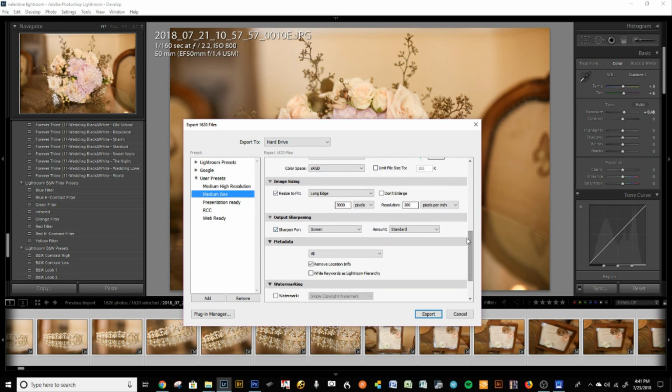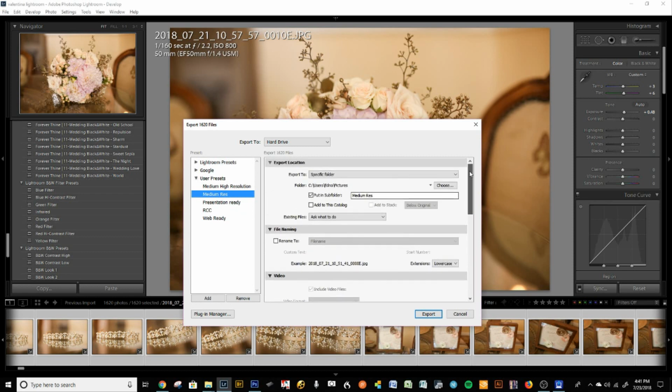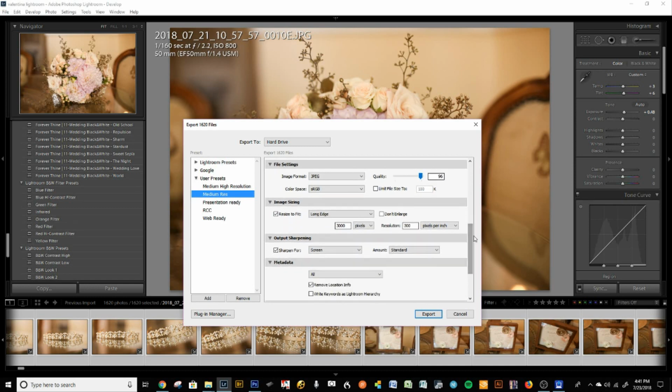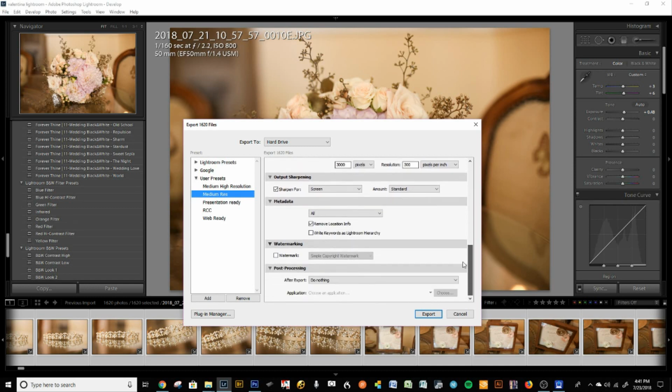My medium resolution I have here. I put it in a subfolder called medium resolution. I have it sized 3000 on the long side at 300 DPI. That's actually medium resolution for me. You can go to 2500. That would probably be medium resolution. And nothing else. I don't have any sharpening.